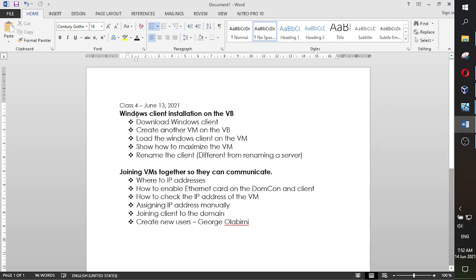Here on this list is what we tried to achieve yesterday, and that's what we are going to do again in this video. For the benefit of doubt, we'll try and install Windows client on our VirtualBox, and these are the things we're going to do to achieve that. We'll download Windows client, we'll create another virtual machine on the VirtualBox, and then we'll load the Windows client we downloaded here on our virtual machine. I'll also show you how to maximize your virtual machine, and then we'll rename the client.